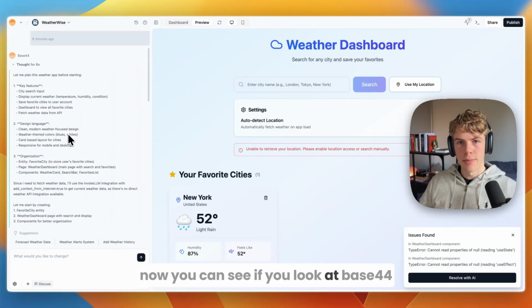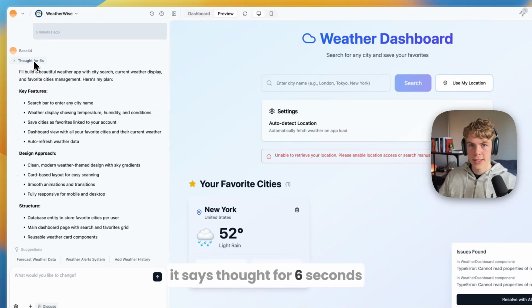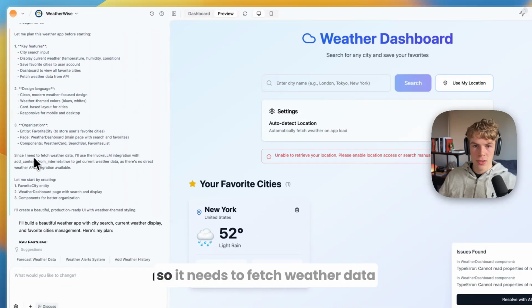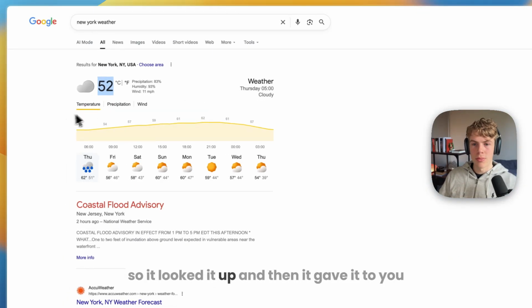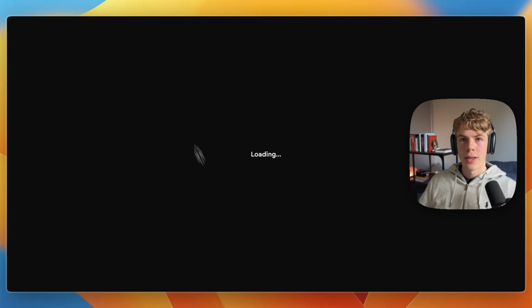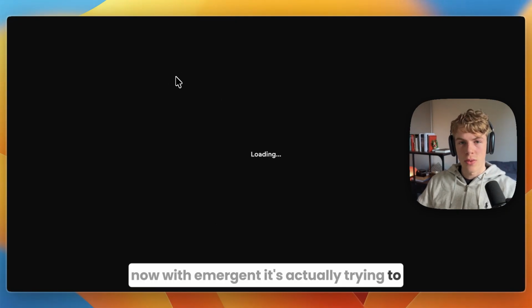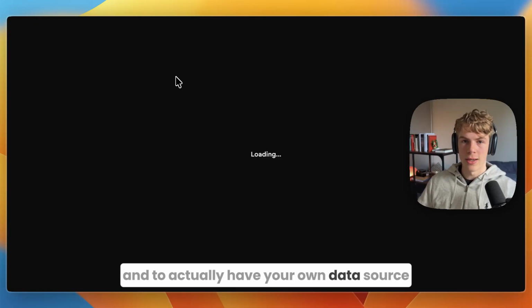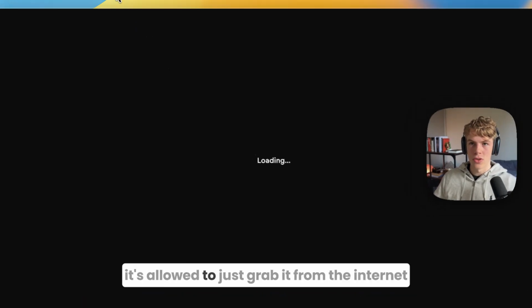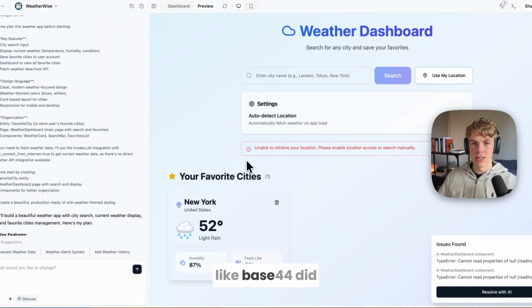Now you can see if you look at Base44, it says thought for 6 seconds and you can see what it did. So it needs to fetch weather data, so it invoked LLM integration with add context from internet to get the current weather data. So it didn't actually integrate with an API, it just got it from the internet, so it looked it up and then it gave it to you. Now with Emergent, it's actually trying to integrate with an API for more accurate data and to actually have your own data source, because I don't think it's allowed to just grab it from the internet like Base44 did.